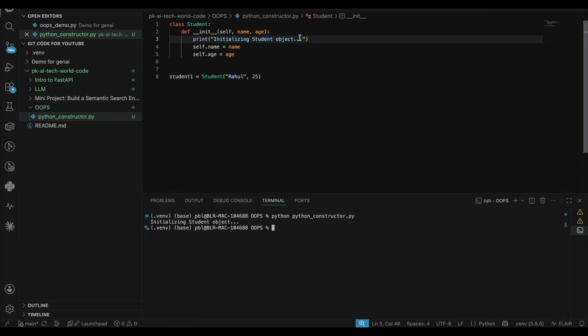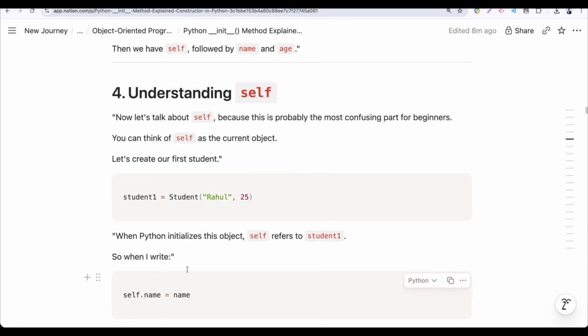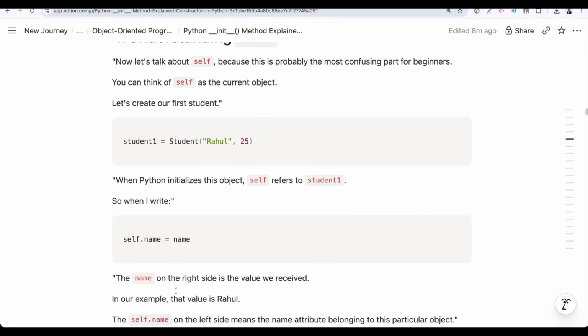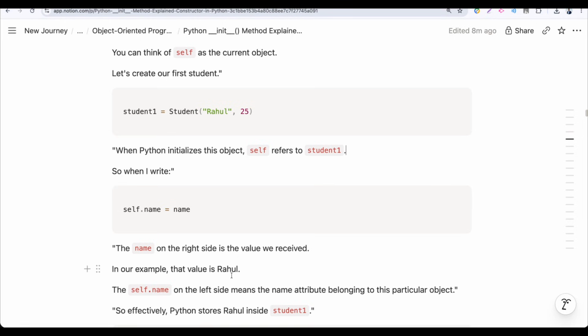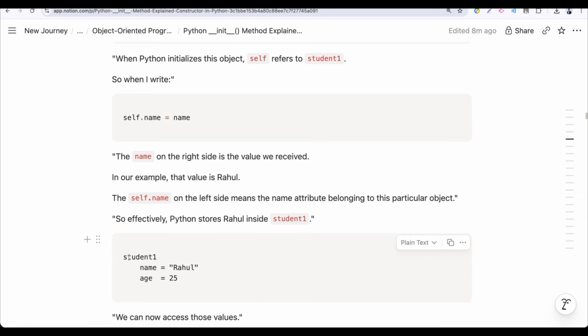While initializing the student object, self will be used as the current object. So student1 is the current object here. Self will refer to this student1 object. Okay. So when I write self.name, that means student1.name is equal to name. The name on the right side is the value we received. In our example, that value is Rahul. The self.name on the left side means the name attribute belonging to the particular object. So effectively, Python stores Rahul inside the student1 object. So if I ask, student1 is the object, name is Rahul and age is 25.